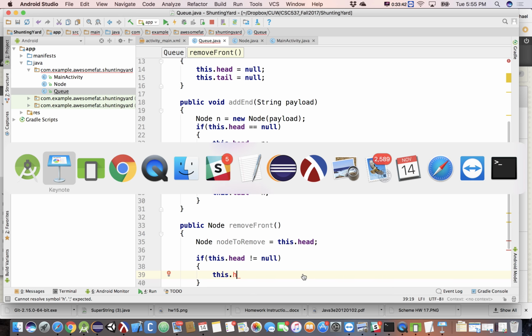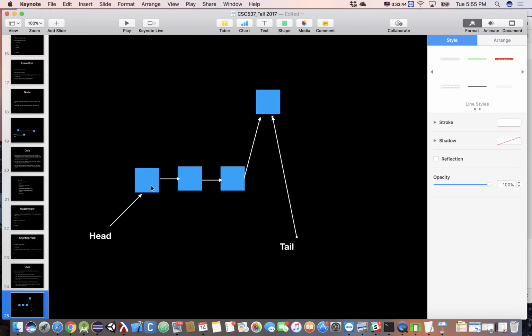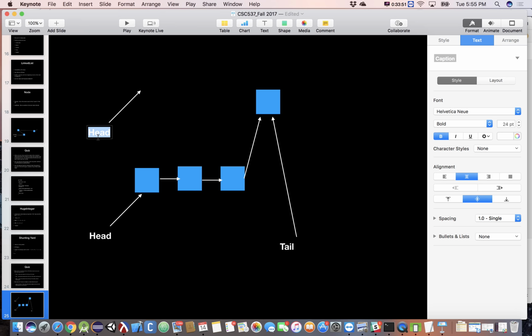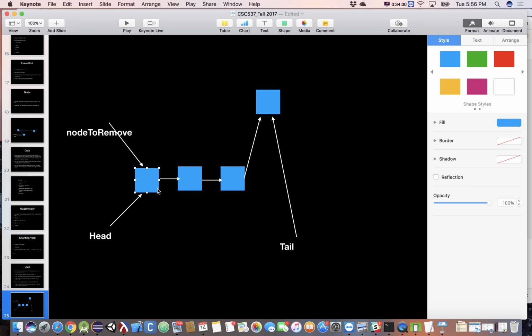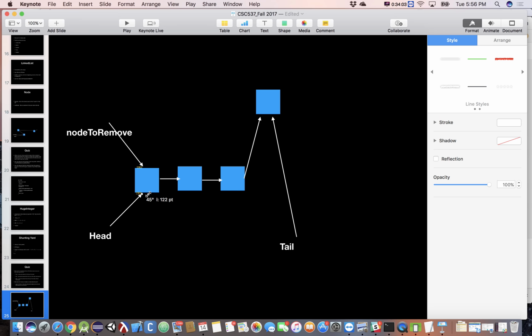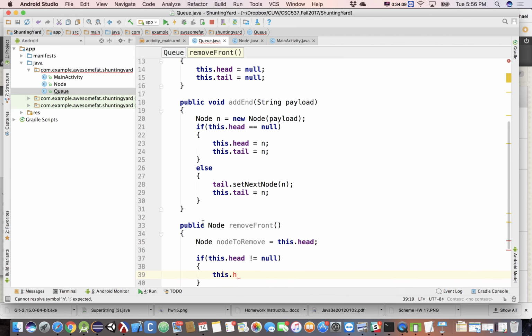So since I'm disconnecting this first guy, when I remove the front, I'm first giving myself a pointer to this guy. So this is my node to remove. So I'm going to make this guy point to the same thing head points to. Then I'm going to make head point here. So head will point to his own next node. So this dot head is equal to this dot head dot get next node.